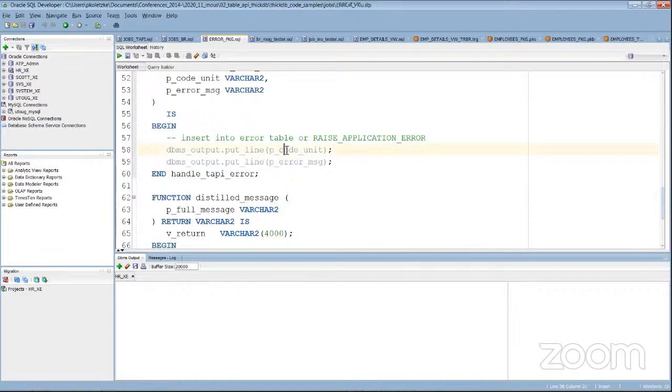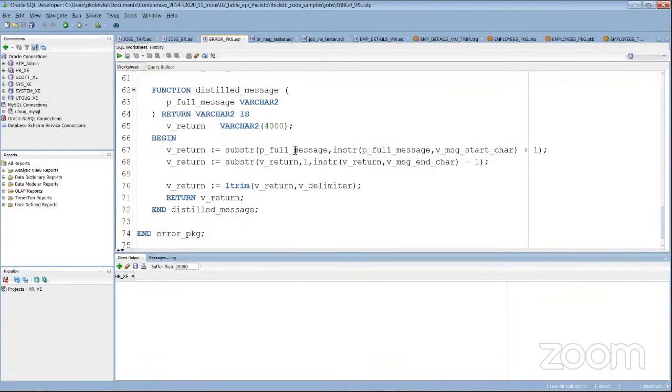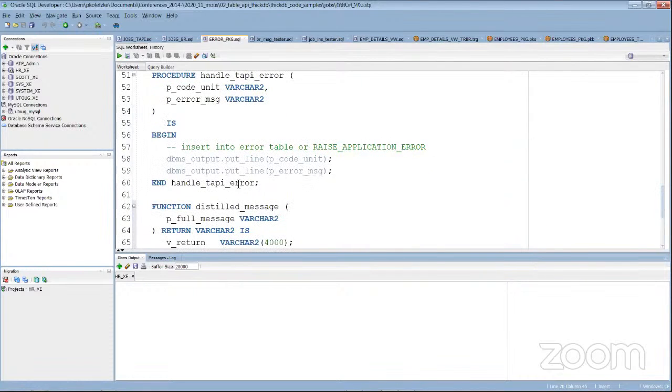So this is if we wanted to insert the errors into an error table. For example, instead of returning the message directly as a raise application error, we want to insert the messages in a table, and then the user interface reads that table to see if there are any messages. It's just another way to think about it. Distilled message, this basically just parses out the ORA error, based on those curly brackets beginning and ending, and then it also trims off the last delimiter. So that's kind of a very simple thing.